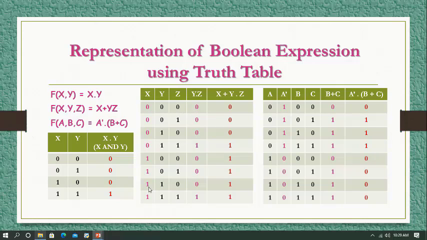For drawing the truth table, we need to represent all the inputs along with the output, and we can represent the intermediate Boolean expression y dot z. We need to find out the result. So y dot z is 0 dot 0 is 0, 0 dot 1 is 0, 1 dot 0 is 0, but 1 dot 1 is 1: 0, 0, 0, 0, 1, 0, 1, 0, 0 and 1, 1, 1.